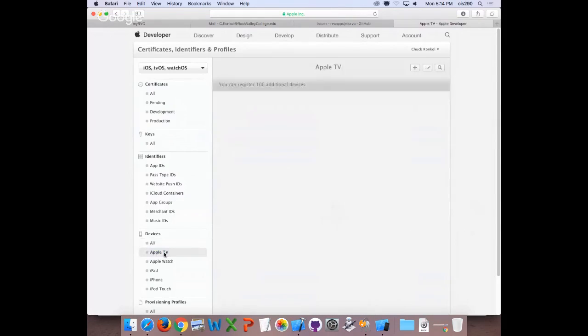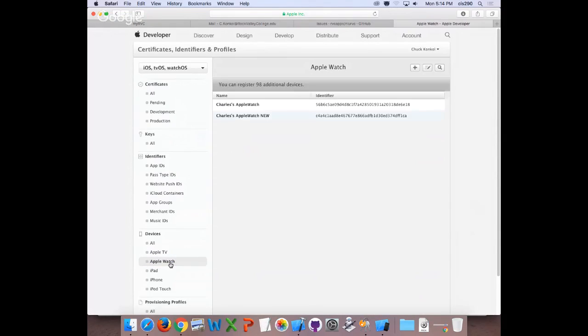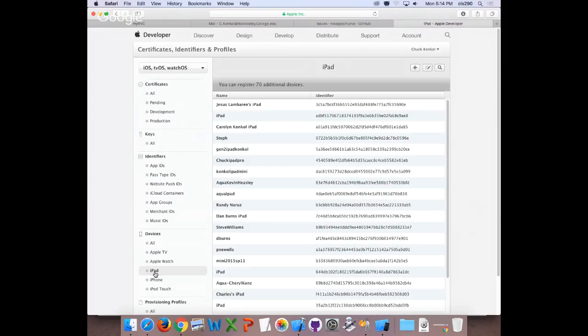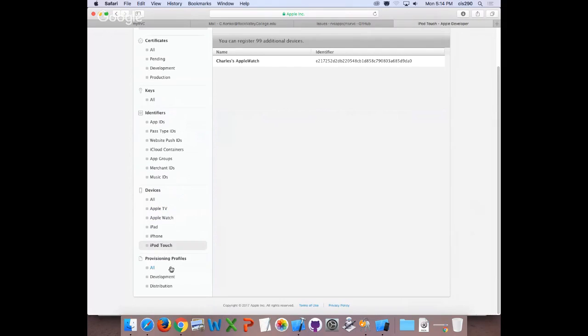I've not created an Apple TV app as yet. I've played around with some, but I'm not creating one yet, but you can. I have created an Apple Watch one, one just for iPad, one just for iPhone, iPod Touch. That Apple Watch app works on that.